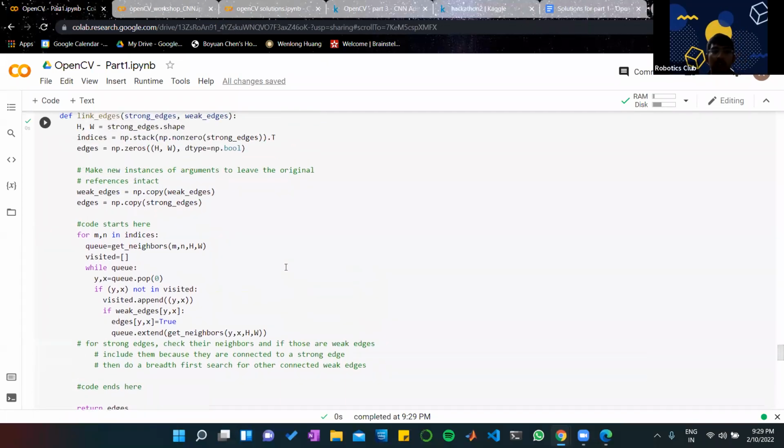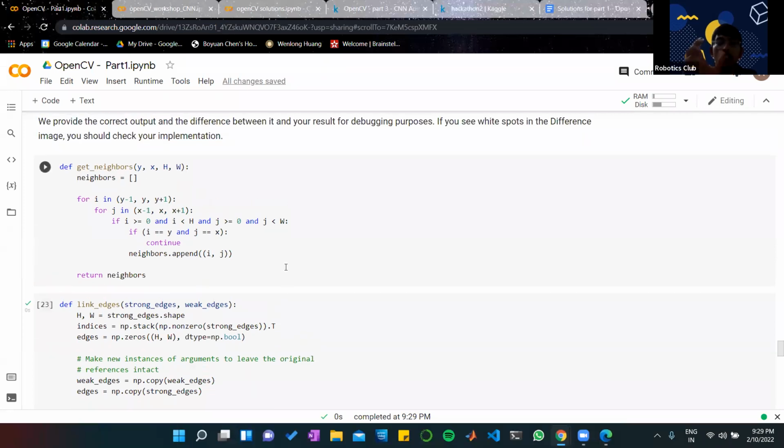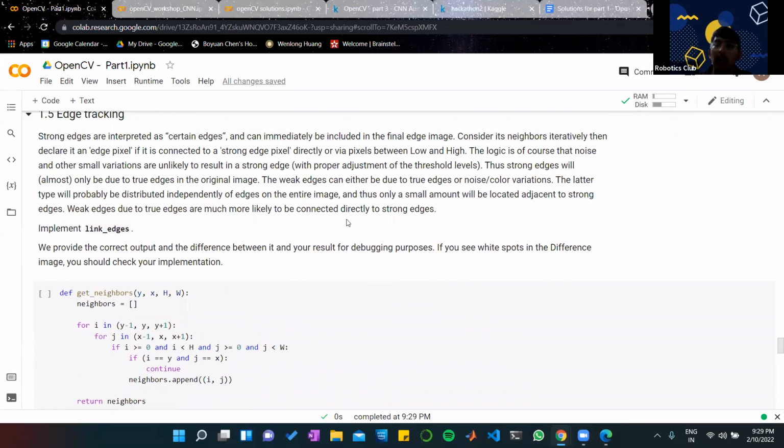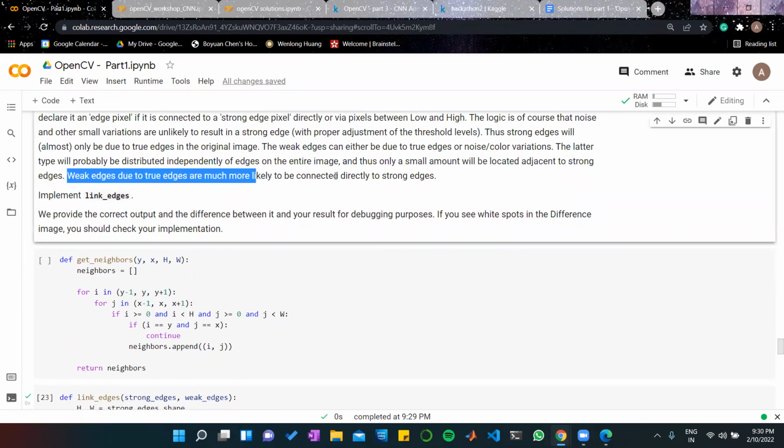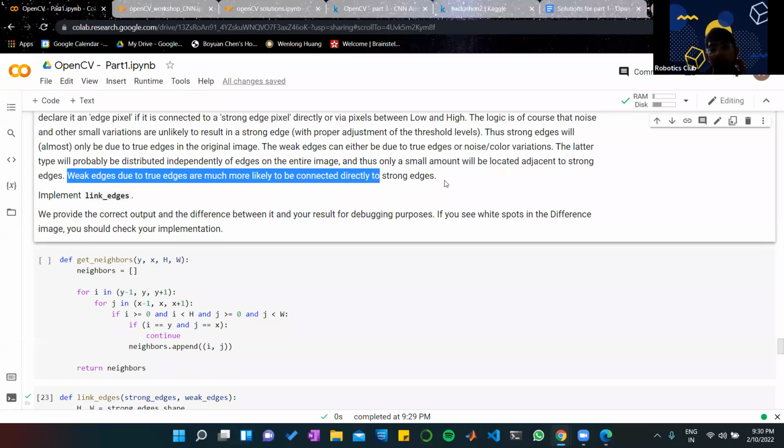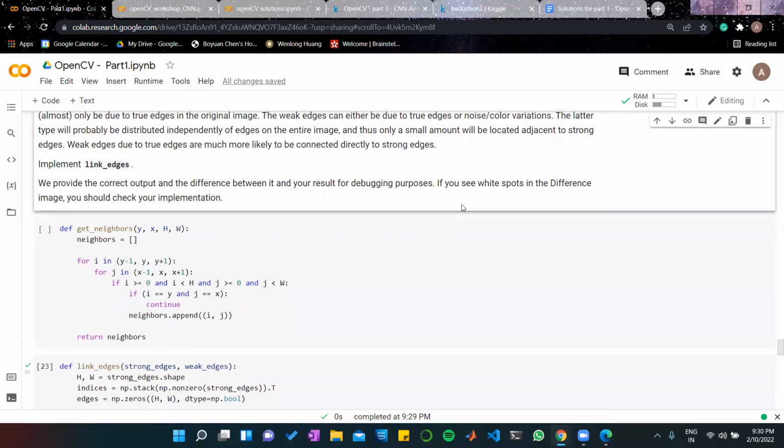Okay. So the weak edges which are near the strong edge are not weak edges, because weak edges can only be weak edges if they are purely noise. But if a strong edge is near that particular weak edge, then it will have some influence on it, and it will be within the strong edge region. So it will have no component of noise, and it will be a strong edge. So that is what we are using. Okay, the weak edges due to true edges are more likely to be connected directly to strong edges.